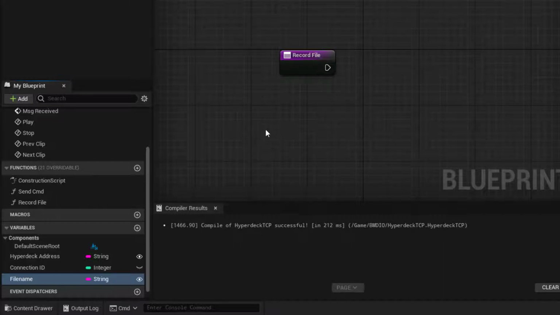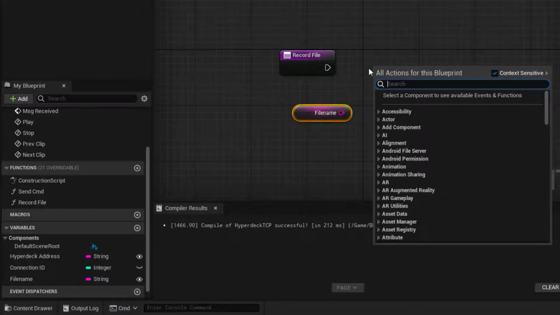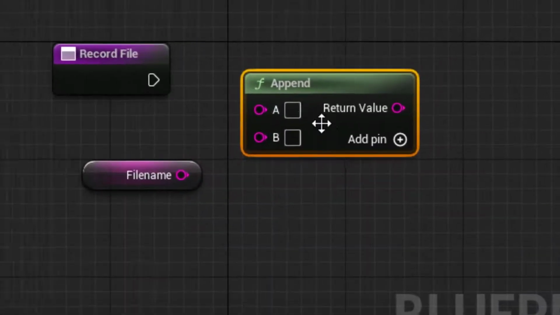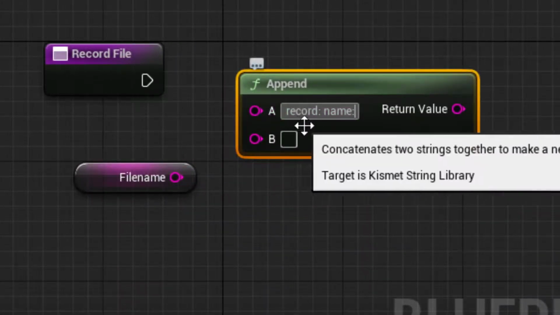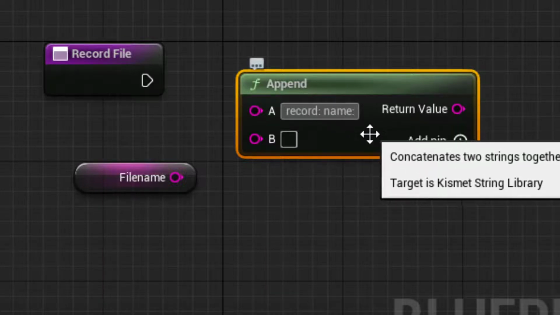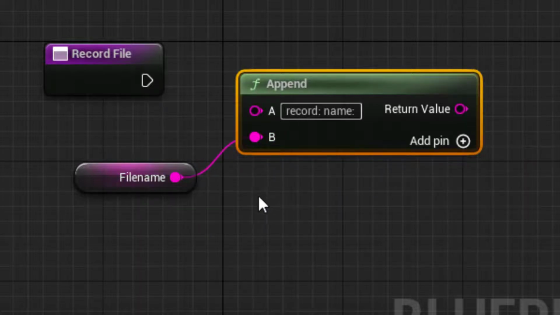And finally, we'll put that to use. We will drag that file name out here, get that file name, and we'll make a command. We're going to want to append strings. So let's put together our command and that file name. So right click, type in the word append, string append. For the A input, I'm going to do Control-V, and there's the command, record : space, name : and space. And then after that, I'm just going to plug in that file name.